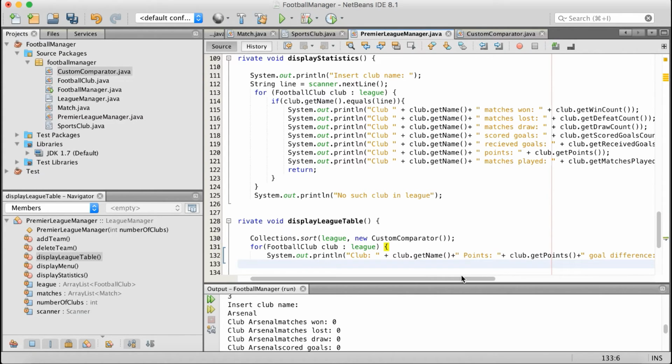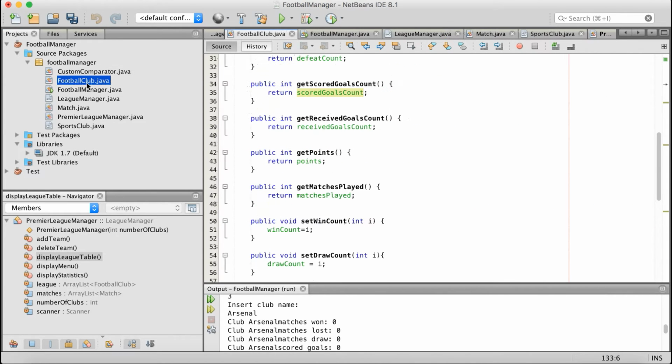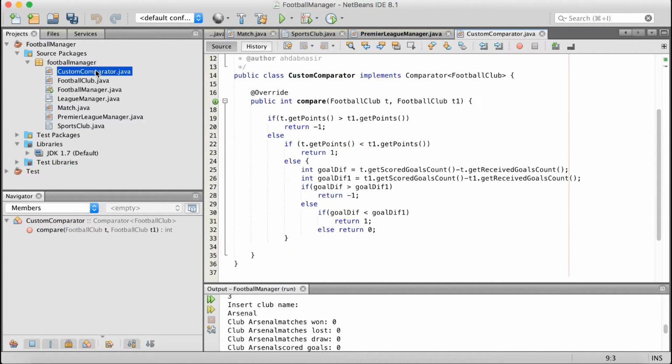Okay, just like that. So again, just to clarify, to get the goal difference, if we go back to the football club, we get the scored goals count, and we've minused it by the received goals count, and that gets us our goal difference. And then when it comes to displaying the league table, if there are two clubs that have the same points, it will call the custom comparator function. What this does is display it in order. So if, for example, the first club has more points, it will display that first. And also, if both clubs have the same points, it will display it based on the one with the highest goal difference.